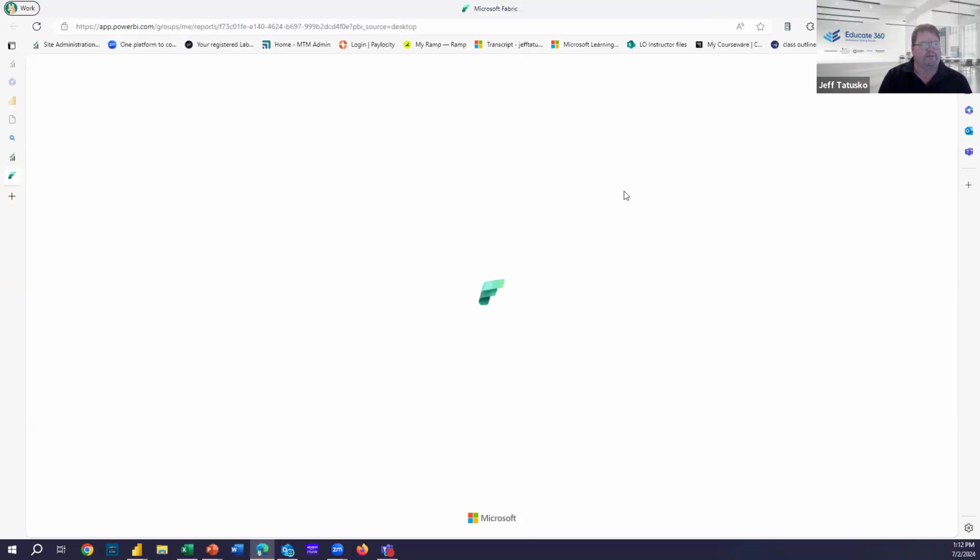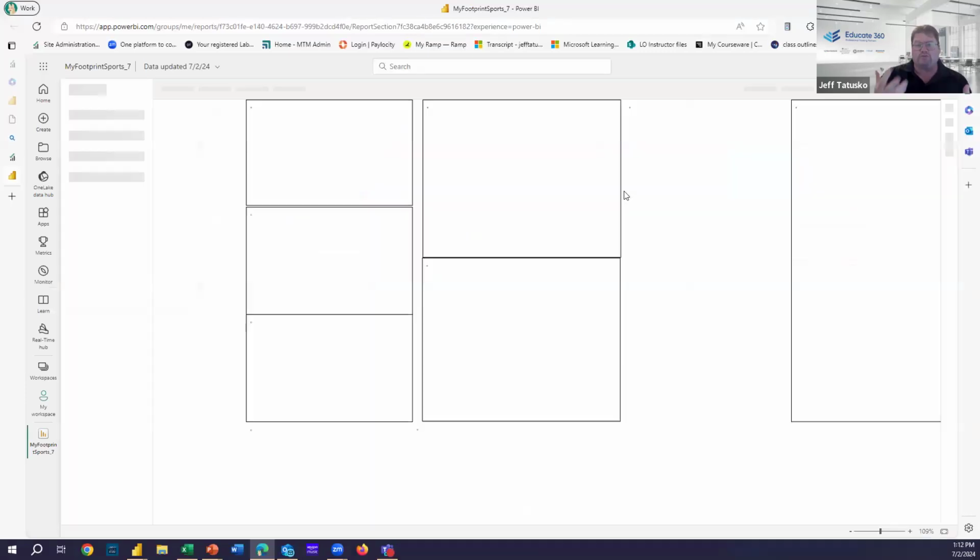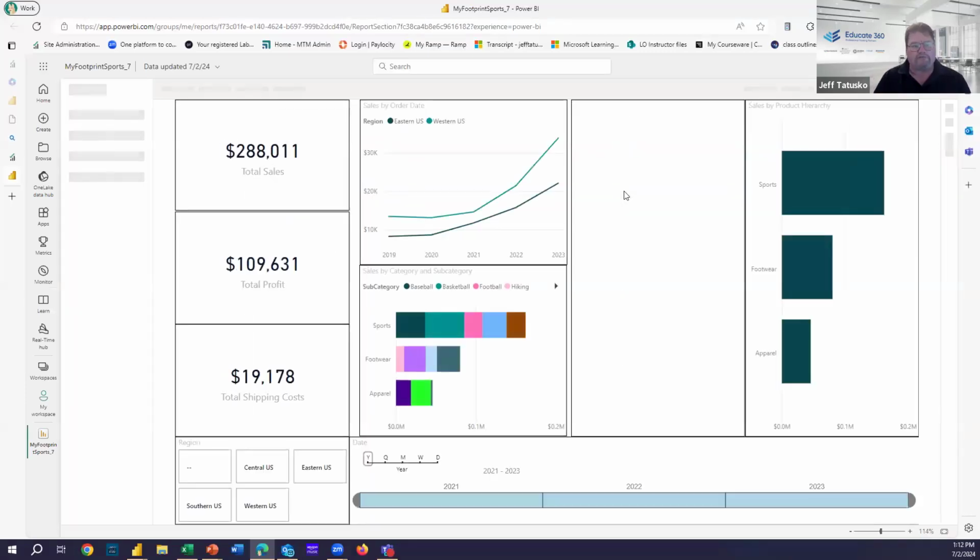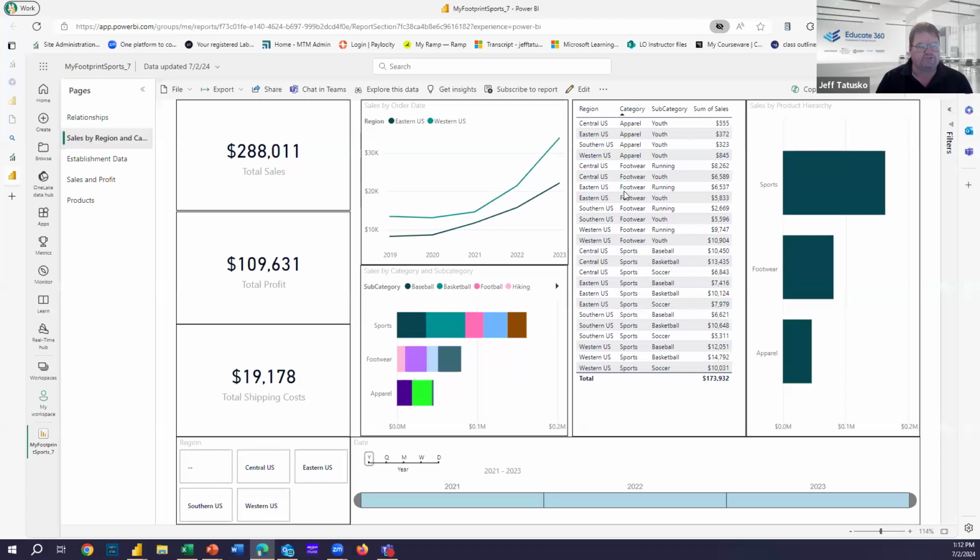And so it's going to think for a minute. And eventually what's going to happen is I will see the report here. So now I have all of this content that I can go ahead and use to build out a dashboard. Now remember, a dashboard here in Power BI is a specific entity. It's not necessarily just a page, although you can create it like that, to be able to display the most important information.